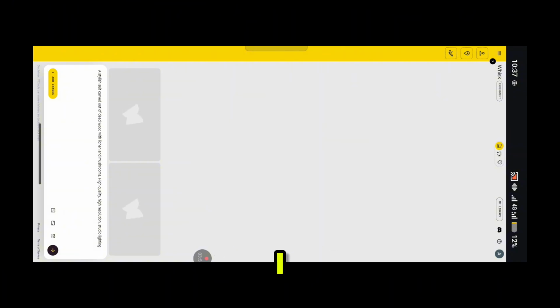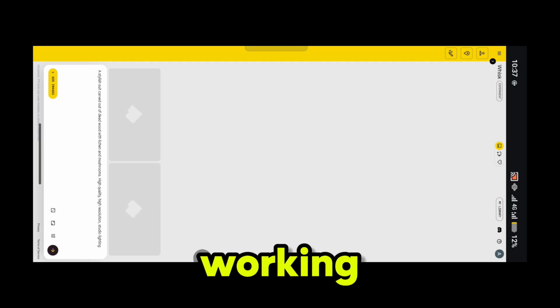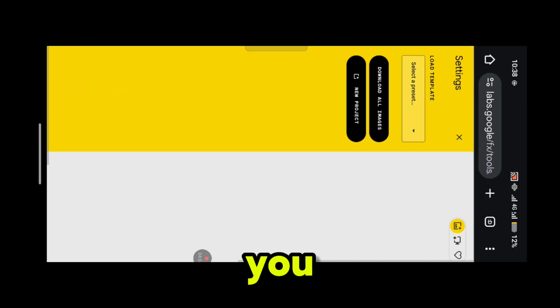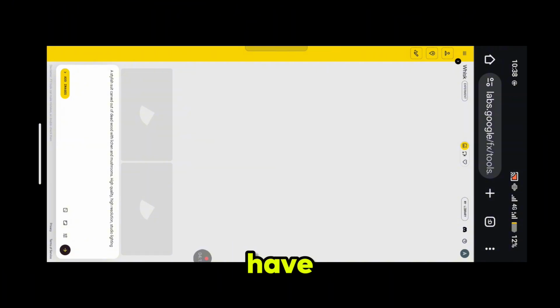So that is what I am going to be showing you on this side today. When we start working more and more, you're going to see more and more things. When you click on this side, you can see download all images. Download all images means download all the images you have on this particular project. This is a project that I've just started, a stylish suit, blah blah blah.